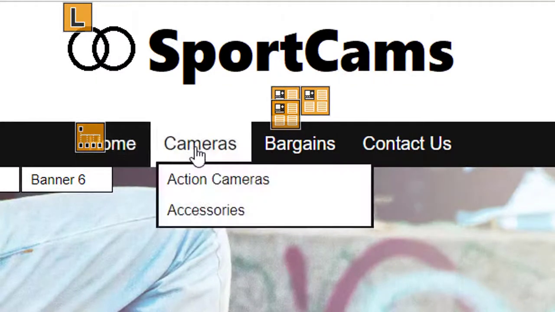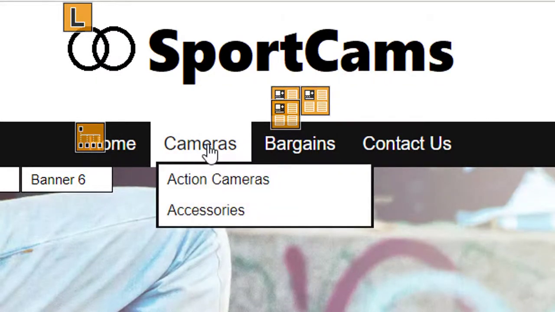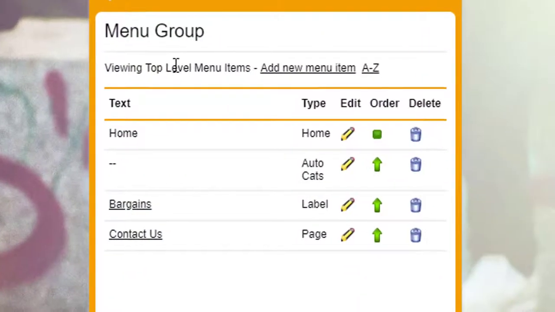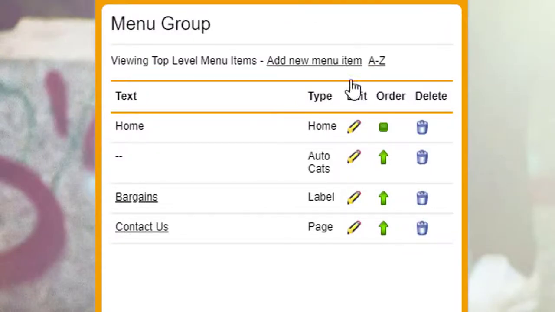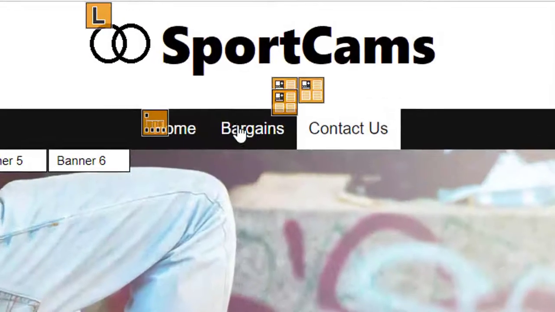But let's say we didn't want to use auto categories. In fact, you might not be using categories on your site at all. You might just be using them for your management in the back end, and you might only be using collections on your site. So let's just have a look, get rid of those. So if I edit the menu there, and then we've got this auto cats one here. If I delete that, and then just to show you again, you'll see that's now gone.